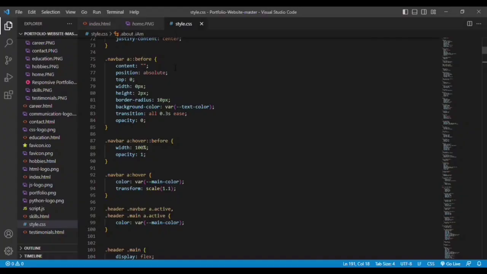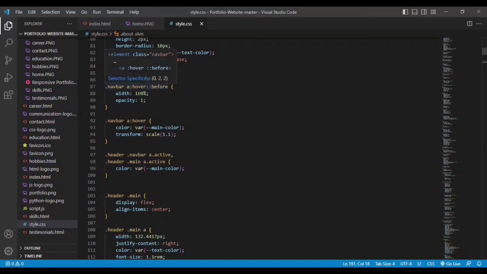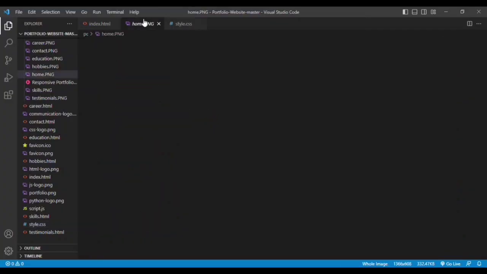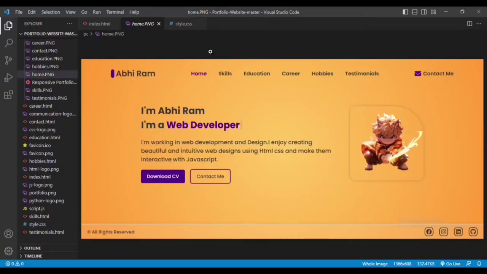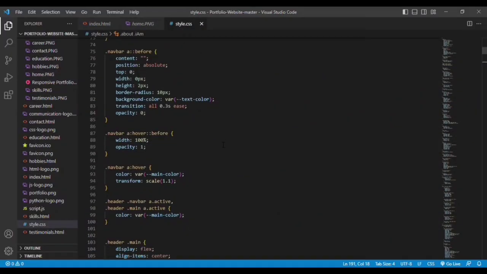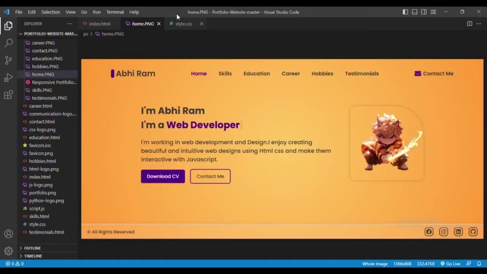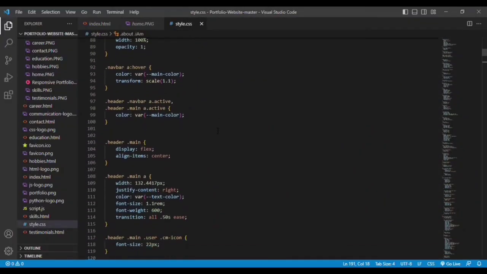But when should it get activated? Whenever we hover onto the anchor element, that is, you can see here navbar, and whenever we hover onto anchor elements, then we want the before element to display. Then width equal to 100%, opacity equal to 1. We can see here width is 0 pixels, so it won't show the bar. So whenever you hover onto the anchor element, then width equals 100%, so we'll get a line above the particular section. Next, we have navbar anchor hover.